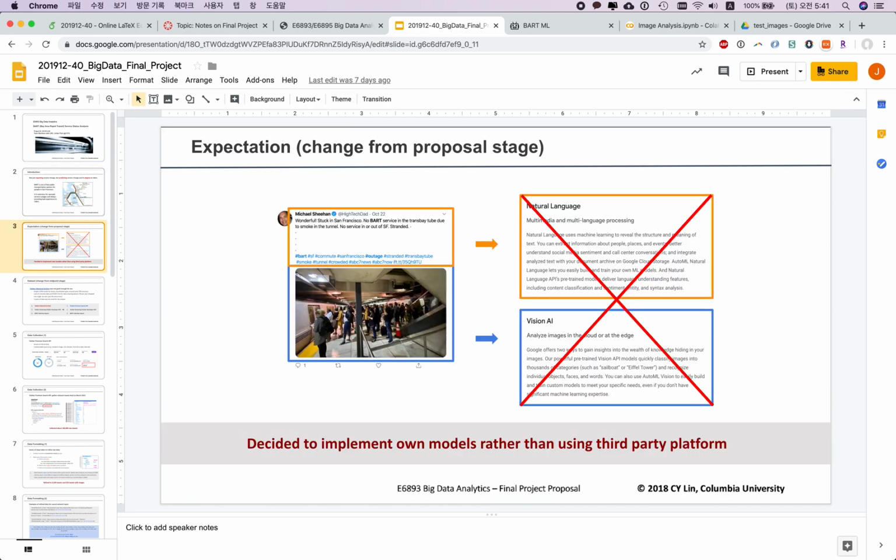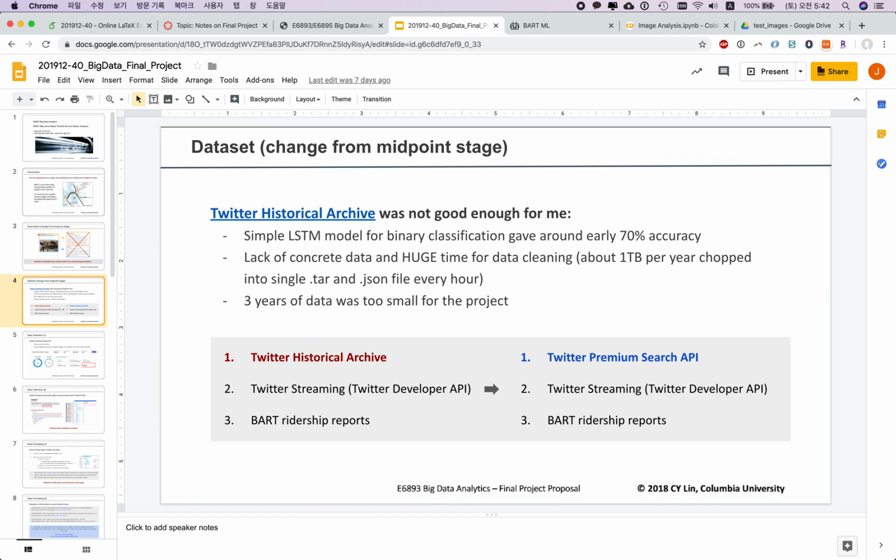So this is what I initially proposed in the proposal stage. I was going to analyze text and image, and I did it, but not using a third-party platform because of the learning curve, and I wanted to make my own models. So there was also a change from the midpoint stage.